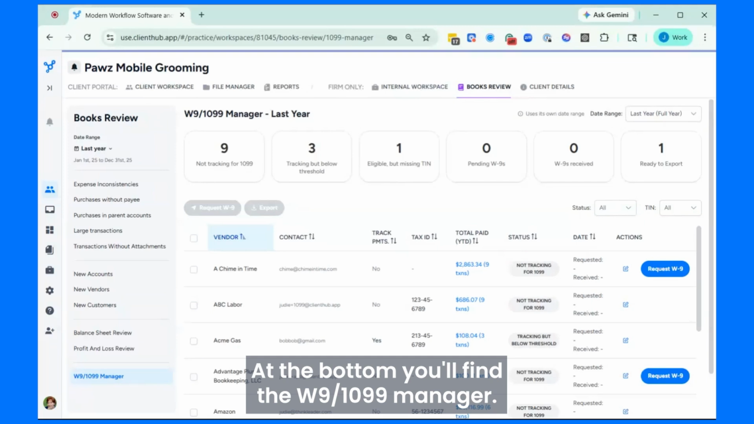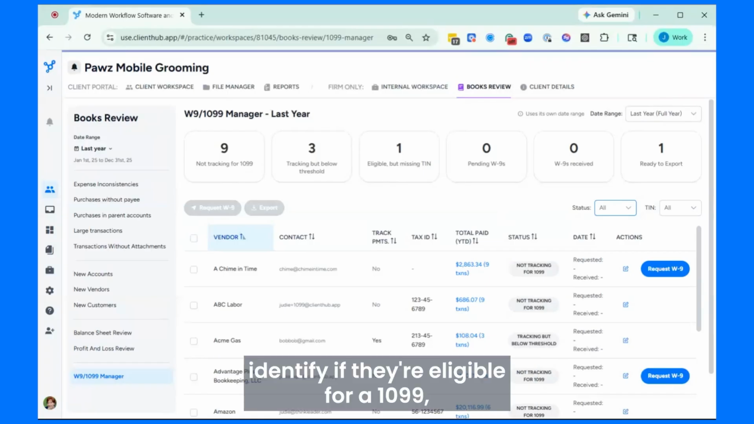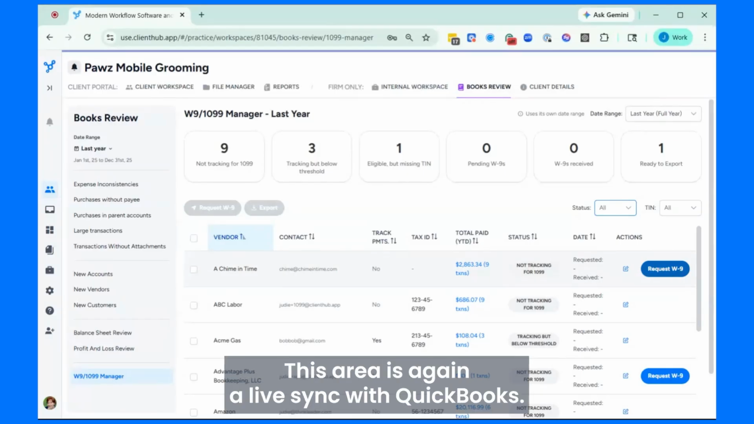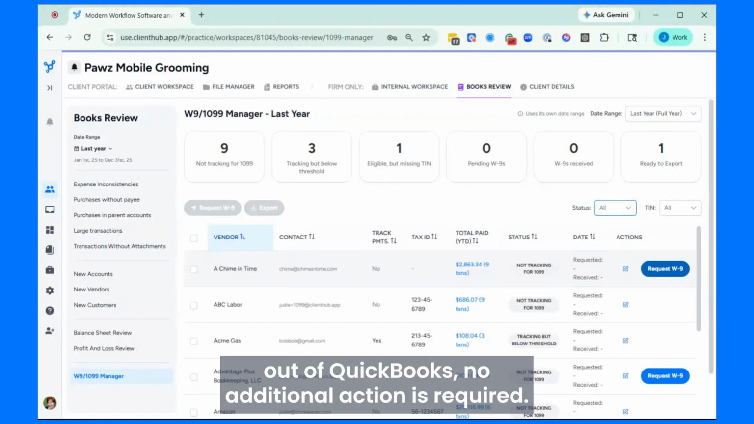At the bottom, you'll find the W-9 1099 Manager. This area gives you the option to view your vendor list, identify if they're eligible for a 1099, and request the W-9s directly from Client Hub. This area is again a live sync with QuickBooks. If you're preparing your 1099s out of QuickBooks, no additional action is required.